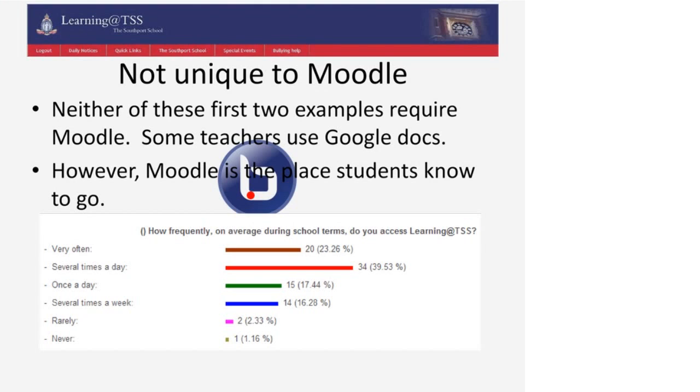So yeah, students know to go there to look for things that they are supposed to know, and also activities that they are supposed to join in, as we'll see. Now we do have Mahara as well as Moodle. Mahara is our e-portfolio. We have a quick link from Moodle.